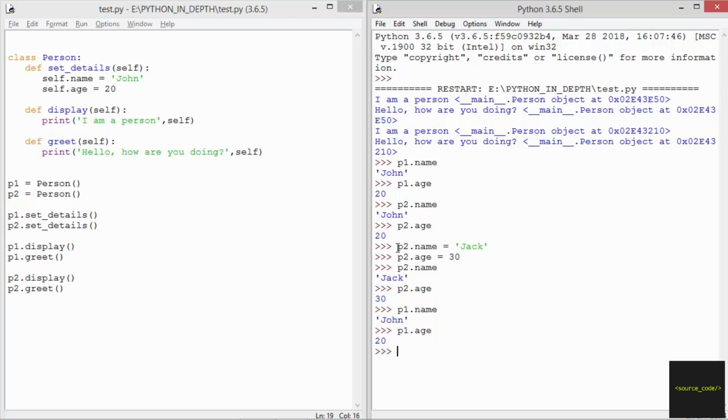So each instance has its own copy of instance variables and these variables define the state of the instance objects. Now this method set details always sets the name to John and age to 20. We would generally want to assign different values to different instance objects. So to make this method more flexible, we'll add two parameters here, name and age. And now here we assign name to self.name and age to self.age.